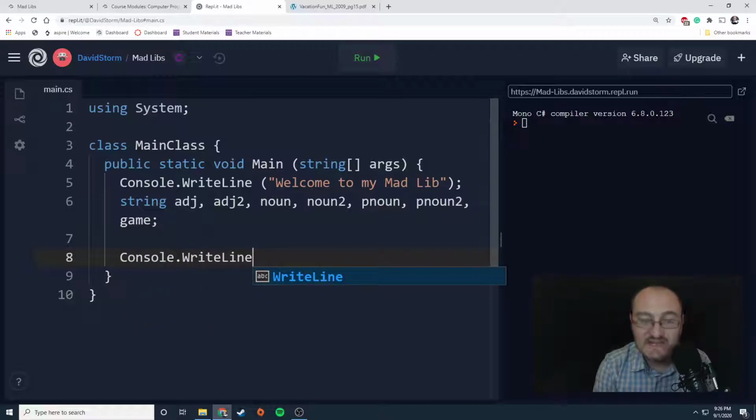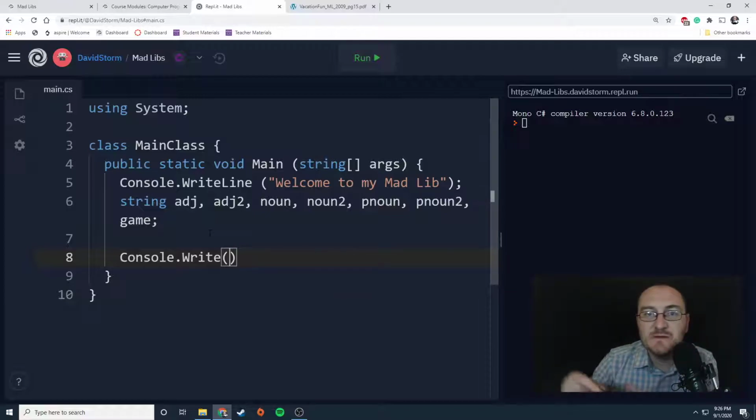Console.WriteLine, because I need to tell my user. Actually, I'm going to use a Console.Write, not a WriteLine. The difference between a Write and a WriteLine is that the Write will keep the cursor on the same line as the text, whereas the WriteLine puts the cursor on the line below it. And because I'm going to tell them give me a whatever, I want them to enter it on the same line. So you'll see what I mean in just a second.